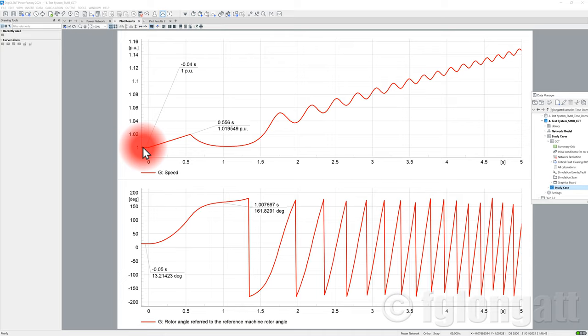But at 557 milliseconds, we clear the fault. And you can see over here that initially the rotor speed tried to recover and went down near 1 per unit. But from there, you can see that it is starting to increase again, and that is a very bad moment, okay? Why? Let me tell you.